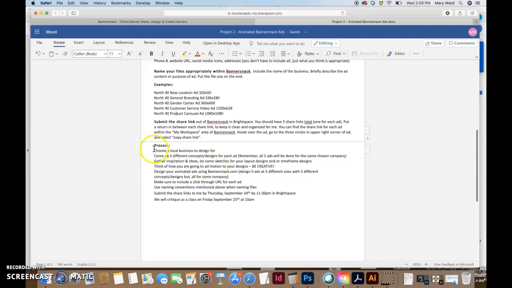So basically the process: choose that local business, come up with 5 different concepts or designs for each ad. They're done for one company that you choose, remember. So gather your ideas, inspiration, maybe do some sketches if you need to. Think of how you're going to actually add motion to your designs. Try to be creative with this. That's the fun part of this whole project. And then obviously get into Bannersnack and begin constructing your ad.